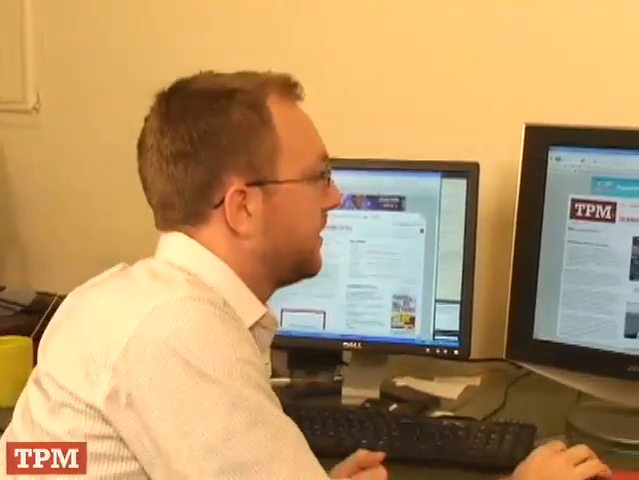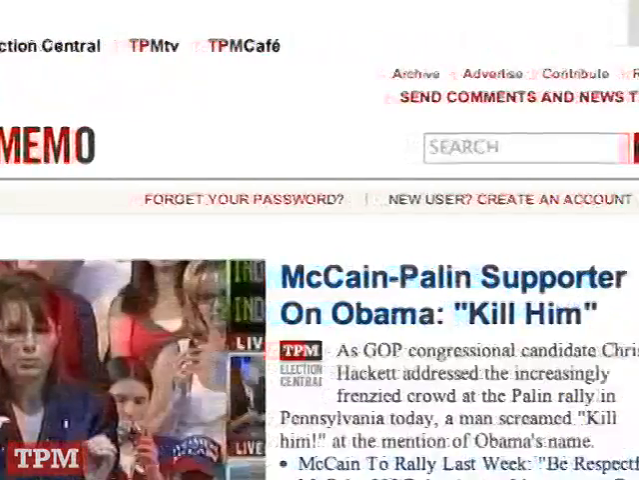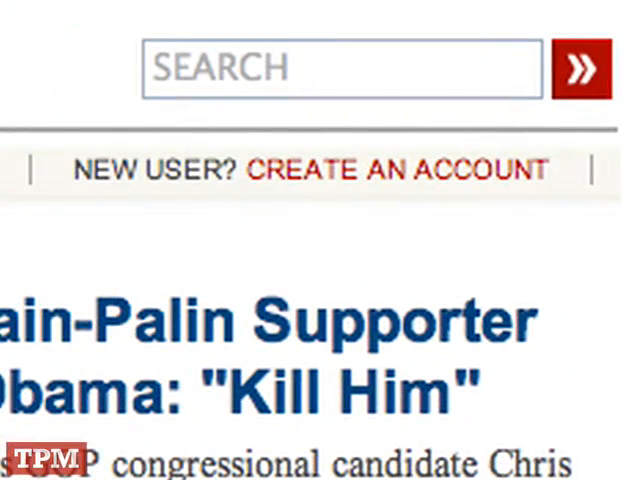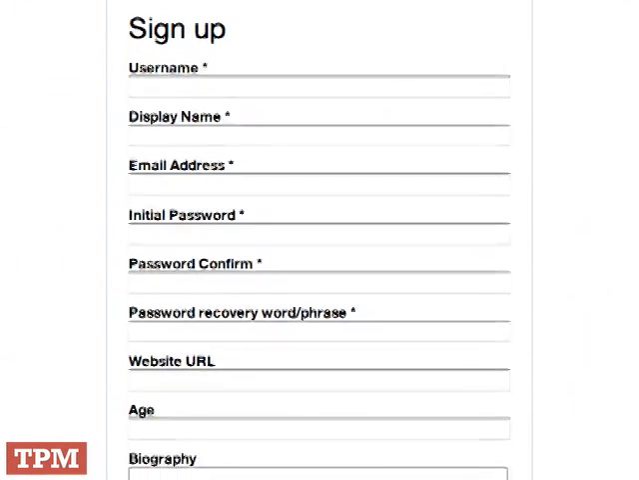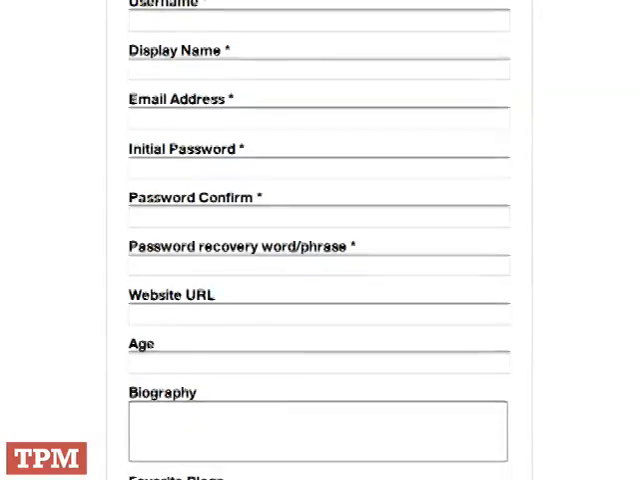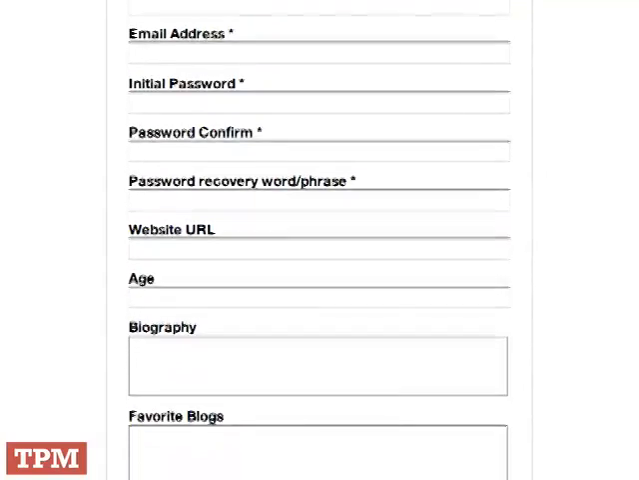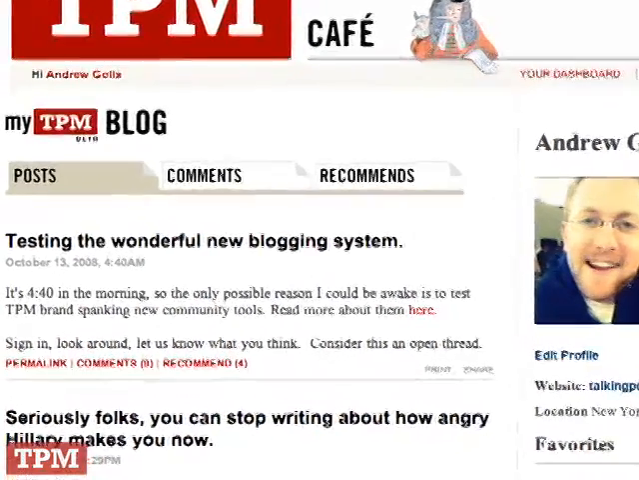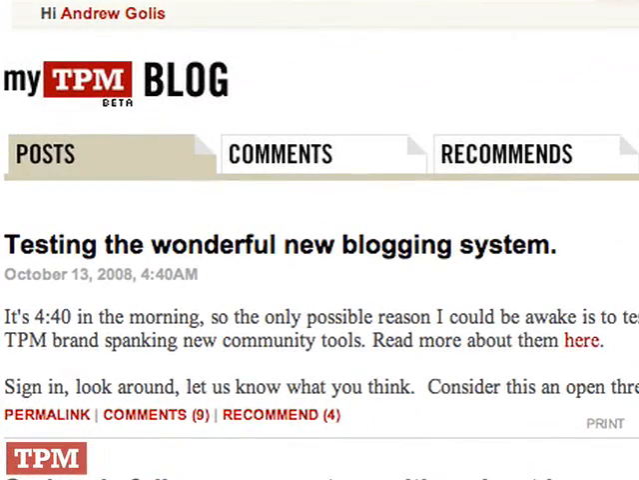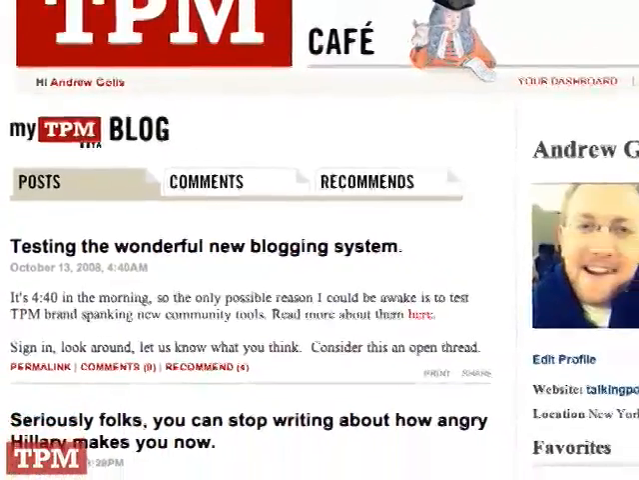So first, if you want to create a new account, you hit create an account right here in the top right hand corner, and that'll give you this. Put in a username, a password, any information you want, and upload a photo, and that will get you your own page on TPM. You'll see on the page that there are 3 tabs across the top that say Posts, Comments, and Recommends. Each of those will list the posts you put up, the comments you put up at any of the TPM sites, and the recommendations you have for other TPM readers of stuff that they should see.